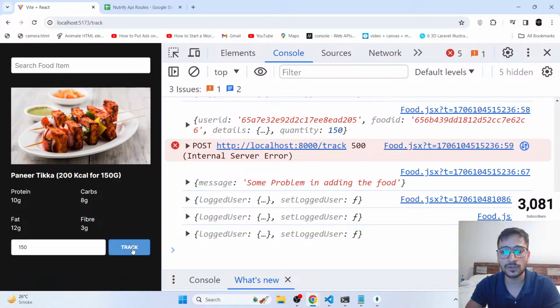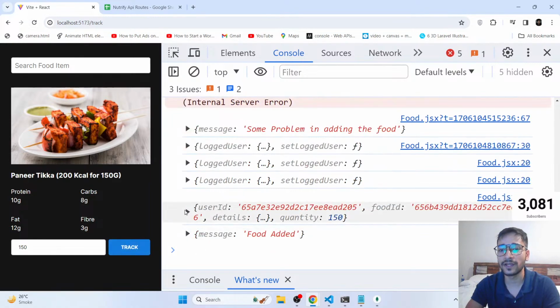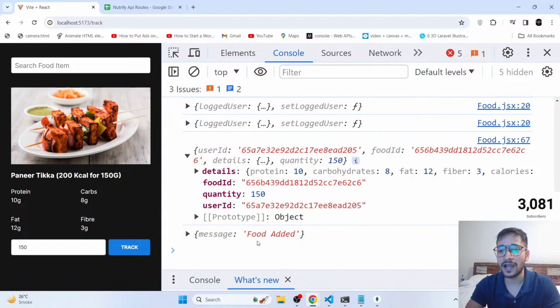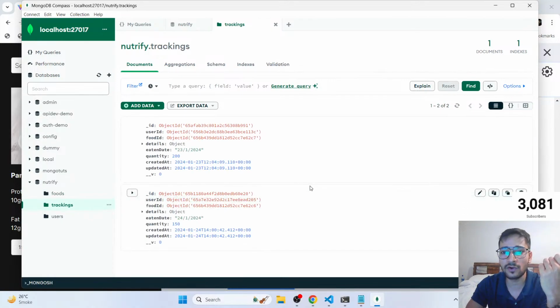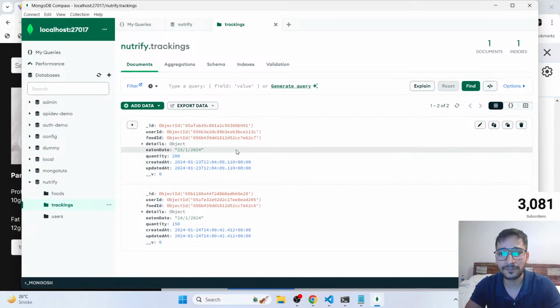And now let's go track. And see, guys, here we go. Done with tracking, and you got a message of food added. Is that clear, everyone? And also to confirm, let's check the database real quick. Let's go to trackings. And guys, here we go. Can you see that, everyone? Can you see that, guys?